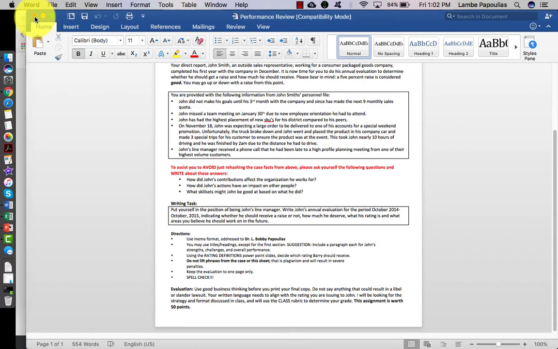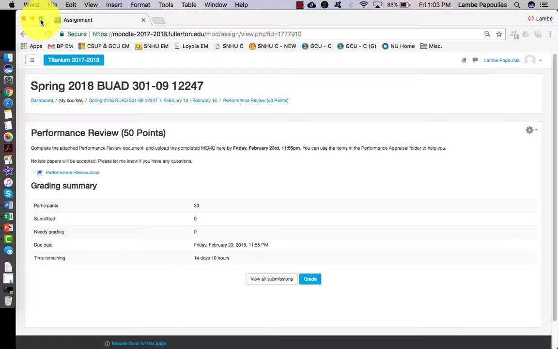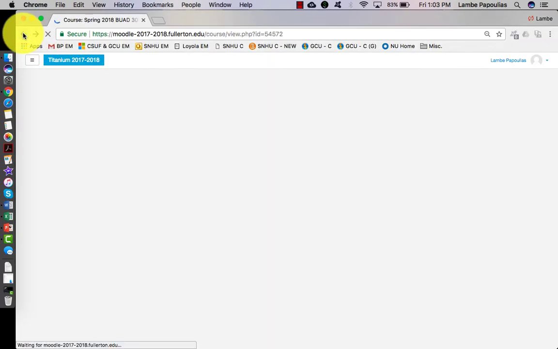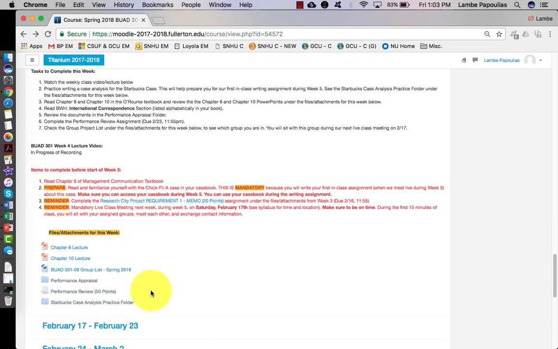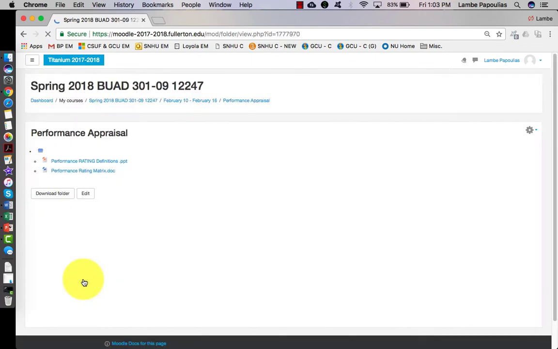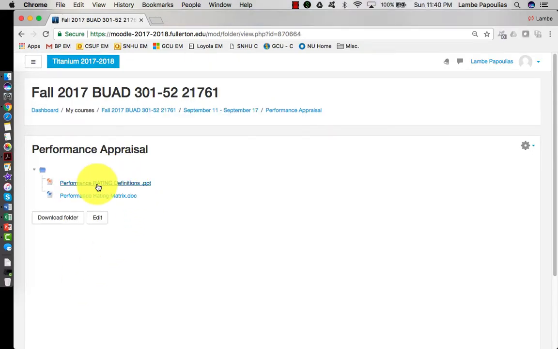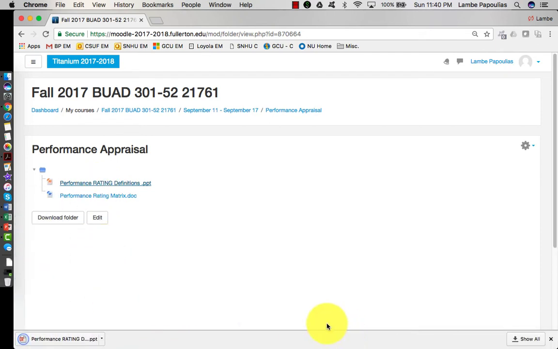So what I'd like to do now is take a look at that actual folder that will help provide the documentation you need for this assignment. You're going to see the performance appraisal folder here. When you click on it, you're going to see the 2 documents here. So let's take a look at the performance rating definitions PowerPoint.